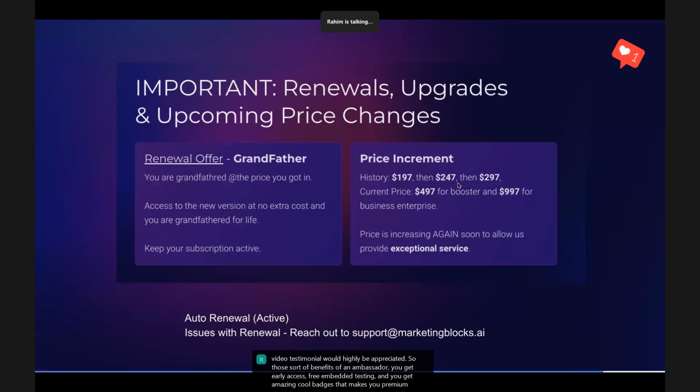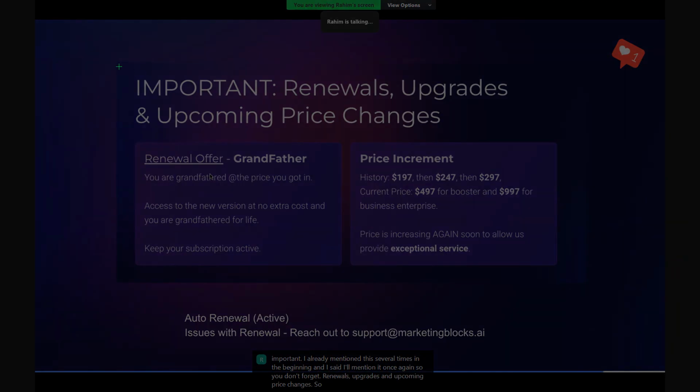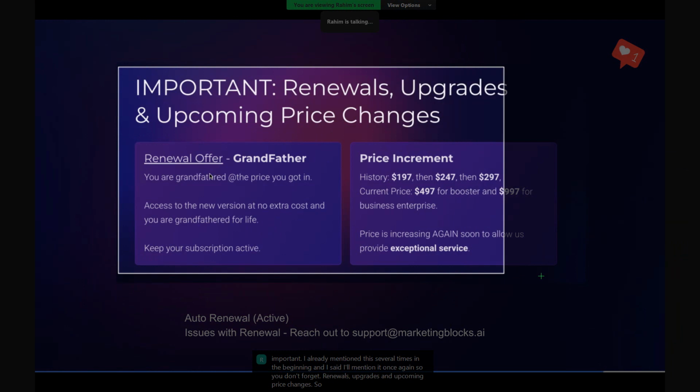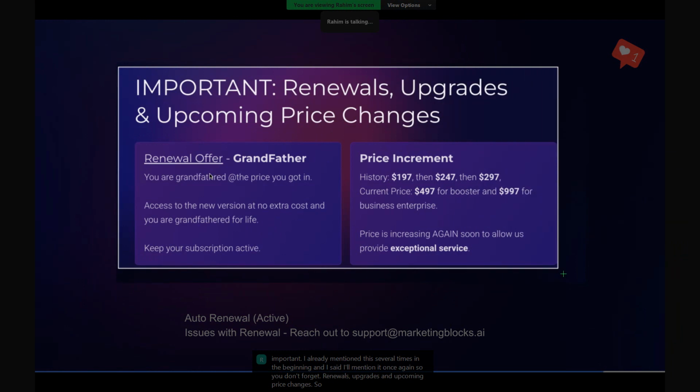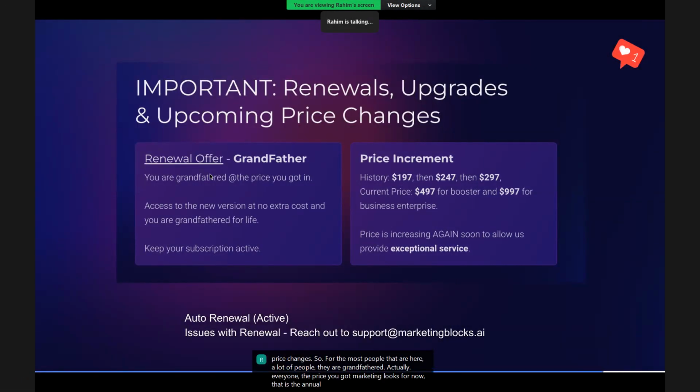Now, important. I already mentioned this several times in the beginning, and I said I'll mention it once again so you don't forget. Renewals, upgrades, and upcoming price changes. For most people that are here, they are grandfathered. Actually, everyone, the price you got Marketing Blocks for now, that is the annual discounted price that will stay for you unless you don't renew. So you're grandfathered at the price you got in, with access to the new version at no extra cost, and you're grandfathered for life. All you have to do is keep your subscription active.